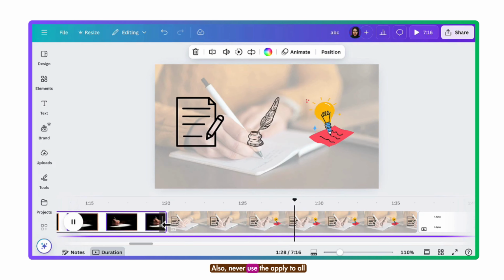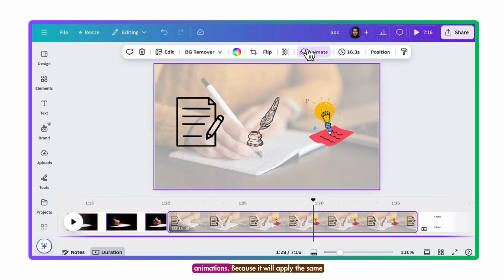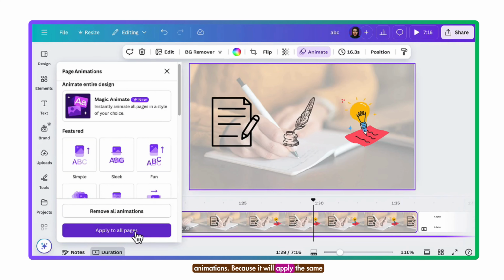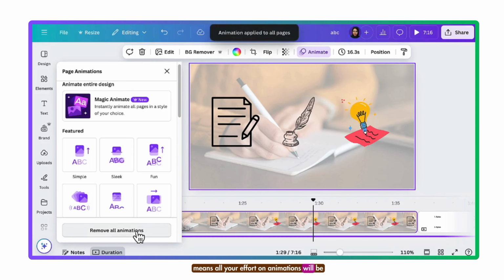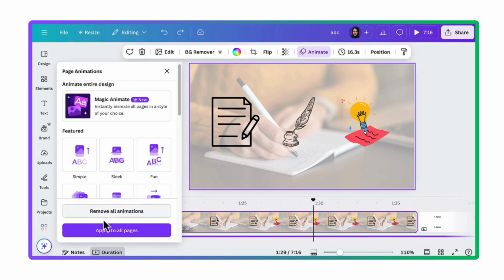Also, never use the apply to all pages options, especially while working on animations, because it will apply the same animation to every element in your video. This means all your effort on animations will be wasted. So the apply to all pages feature is only suitable for changing the page color. Just avoid it while adding animations.